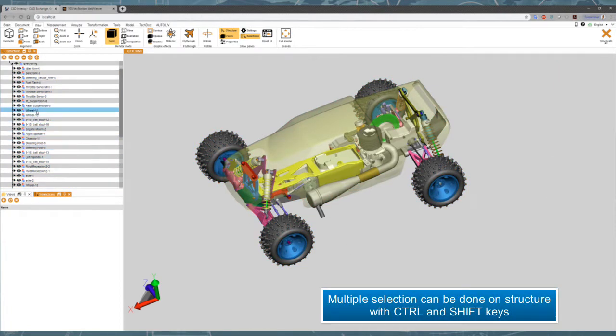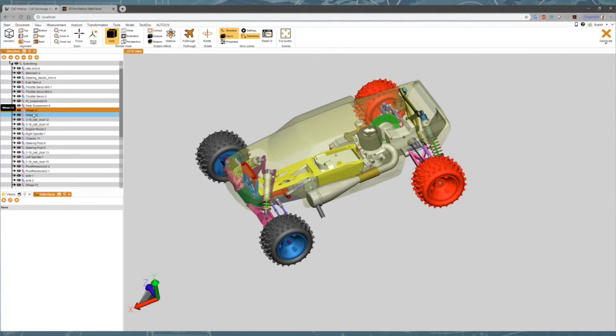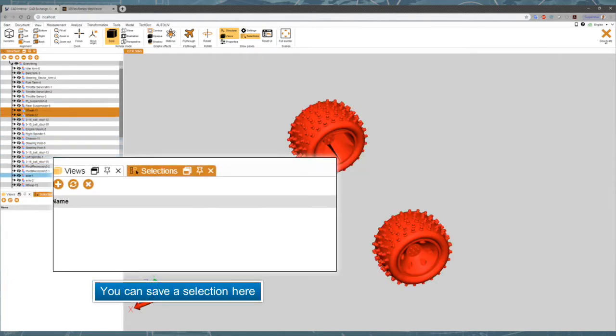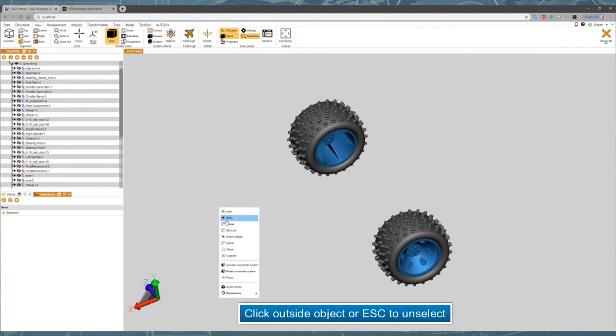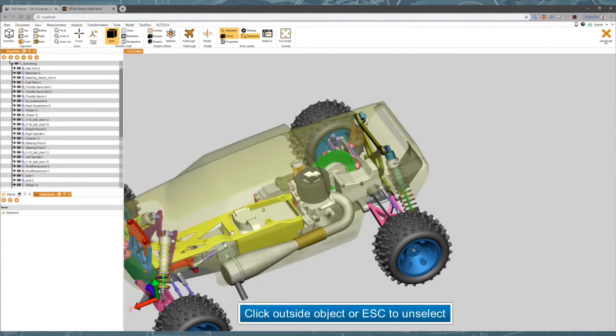Multiple selection can be done on the structure with Ctrl and Shift keys. You can save a selection here. Click outside the object or press Escape to unselect.